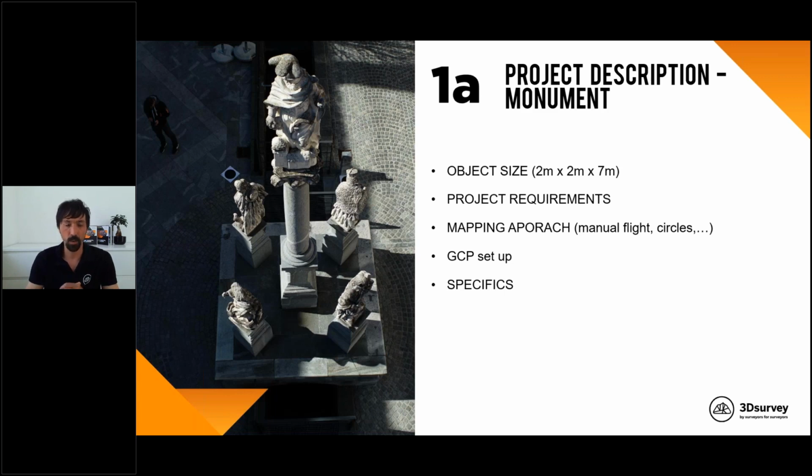Okay. What's the specific of this one? The monument was in the middle of the street, and on the left and right sides were buildings. So it was actually almost impossible to fly in automatic mode. That's why we tried to fly manually. We placed 4 ground control points to do the orientation. Later on, you will see we used the Phantom 4 RTK drone to map this scene.